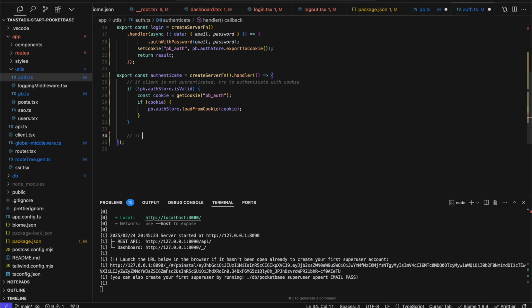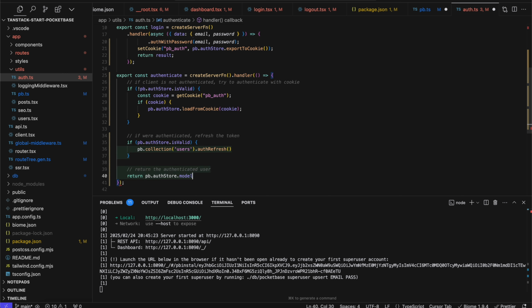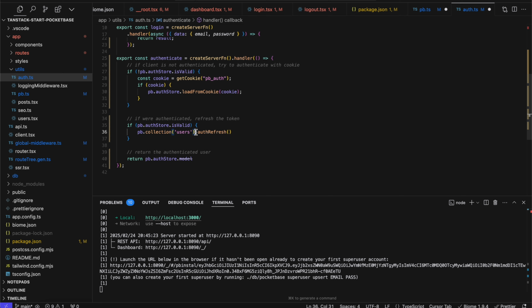The next thing is if we're authenticated, refresh the token. So there's a JWT token in the cookie, and if we have one, we want to call Pocketbase and tell it to refresh our token. That way, the lifetime of the token stays open for longer, and we won't get logged out of our app as we're using it. So to do that, we can say if our auth store is valid, then we want to call the users collection and auth refresh. And important to note that this function is async, so we need to await that.